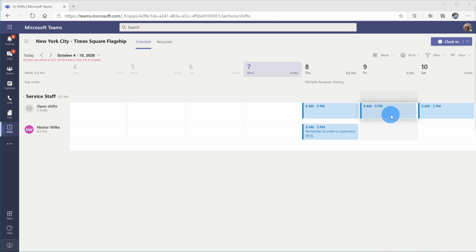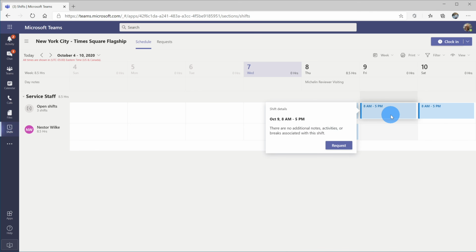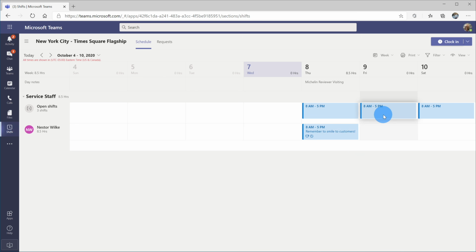I'm going to click into the Friday shift. Once I click on it, this opens up a dialog, and I can now request this shift. I've now requested the Friday shift, and on Saturday, I don't know if I necessarily want more time. I like having the weekend with my family, so I'm actually going to request a day off.